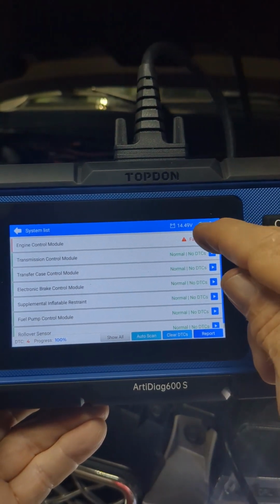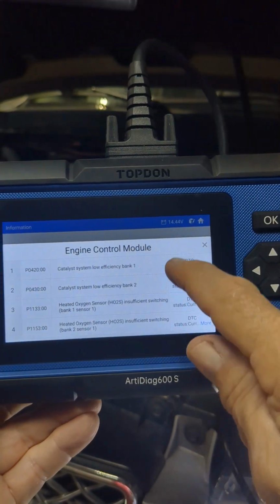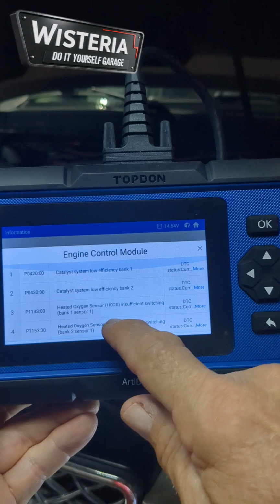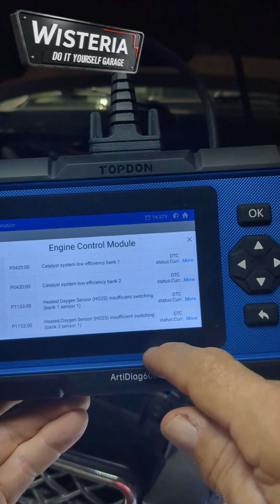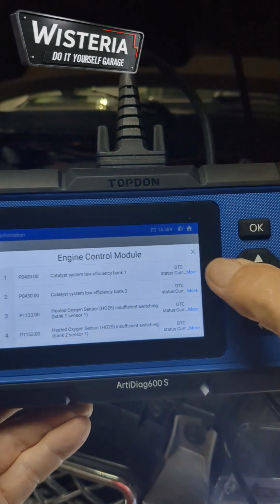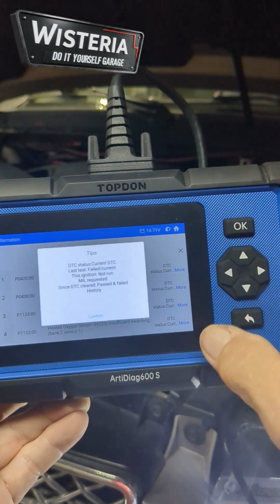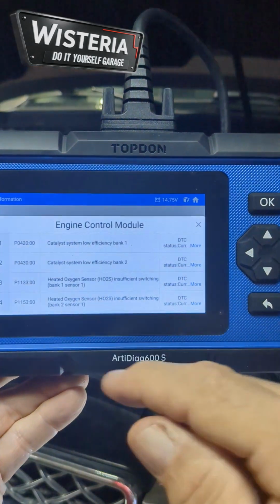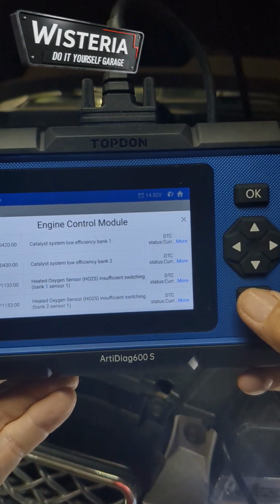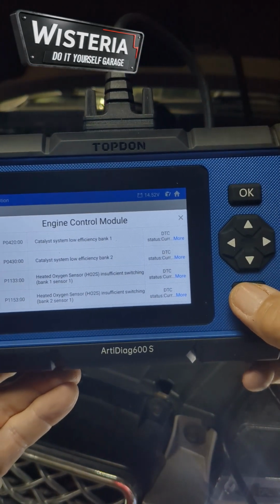As we can see, there are 4 DTCs in the Engine Control Module, or ECU. The DTCs are P0420, 430, 1133, and 1153. All of these are emissions related. Specifically, they are related to oxygen sensors and catalyst efficiency. If we tap on More, we can see a little more DTC detail.